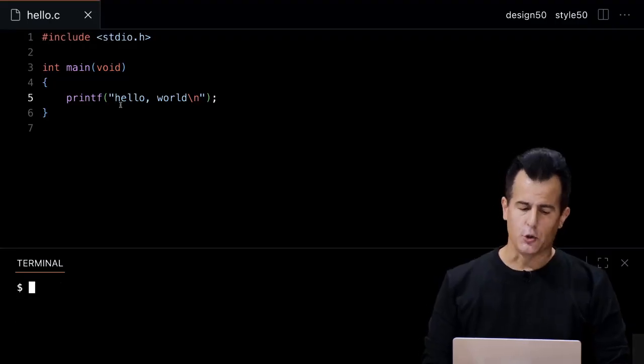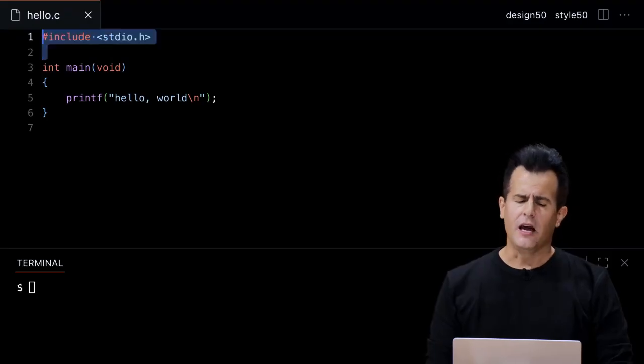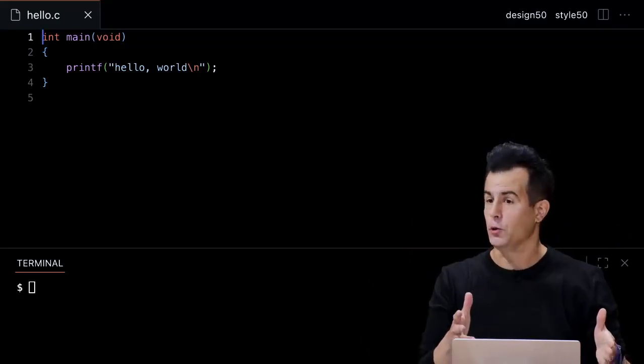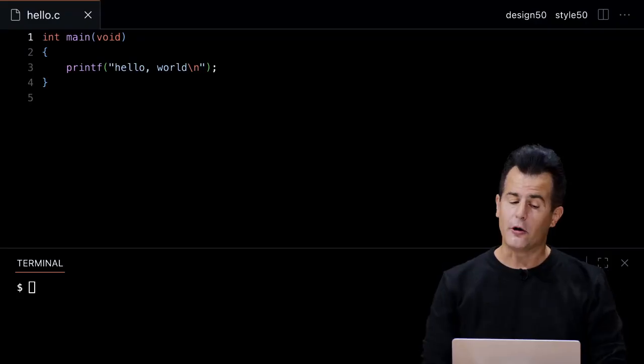Well, let's make one other mistake. Suppose that I forgot, as you sometimes will, to include this line at the top, which will make more sense next week. But for now, let's just omit it and dive right into the code. You would think this is enough, just printing out hello world.